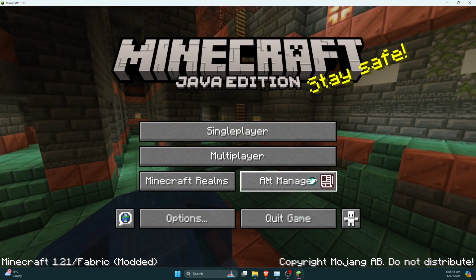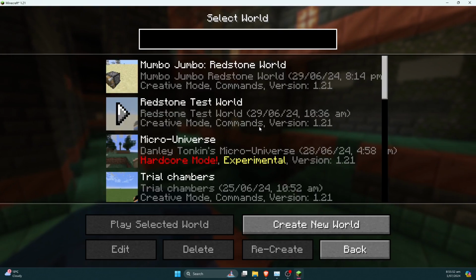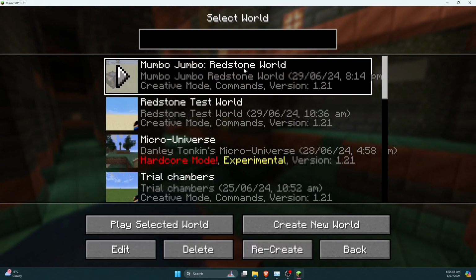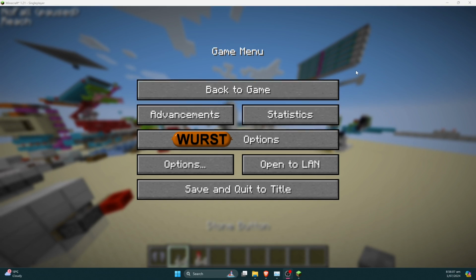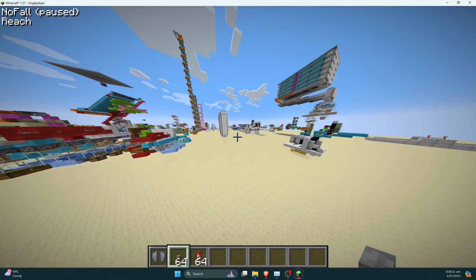Now we can just go ahead and test the client out to make sure it works. We know that it's already been loaded because it says Alt Manager down here, which isn't normally a button you get. Go ahead and hit single player. You can go ahead and open up any world. And we should get the little Wurst sausage logo with the options button when we load in. Go ahead and hit back to game.